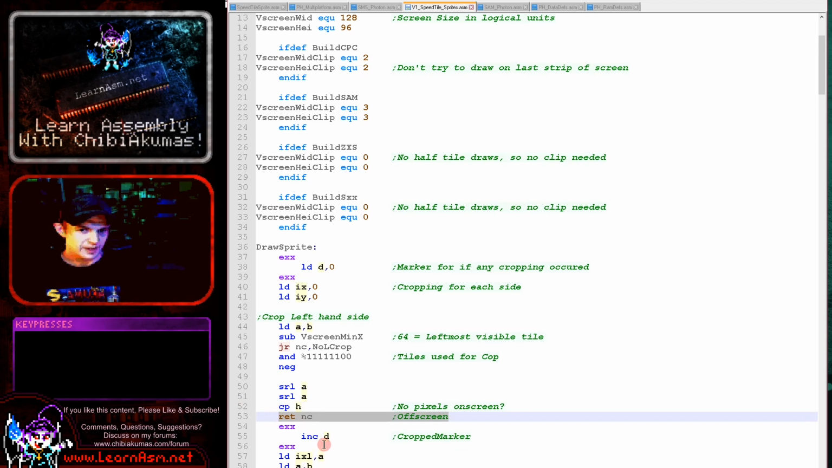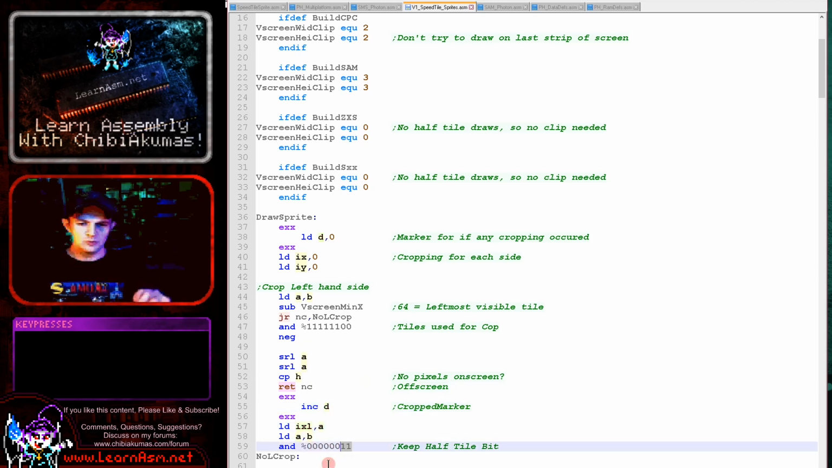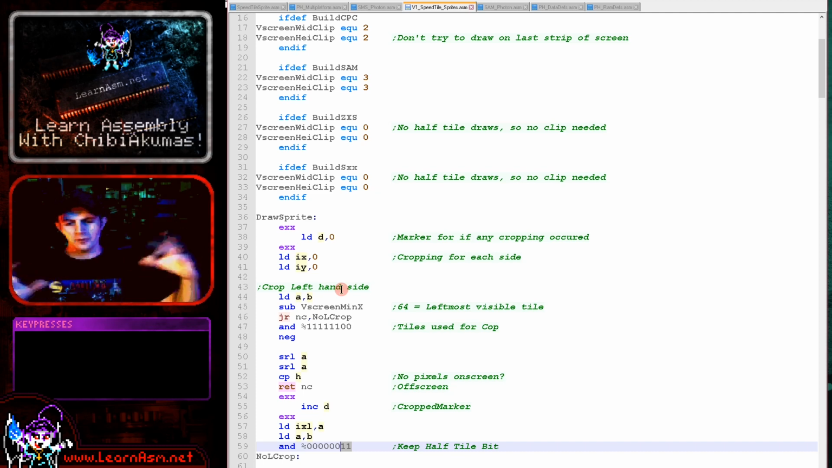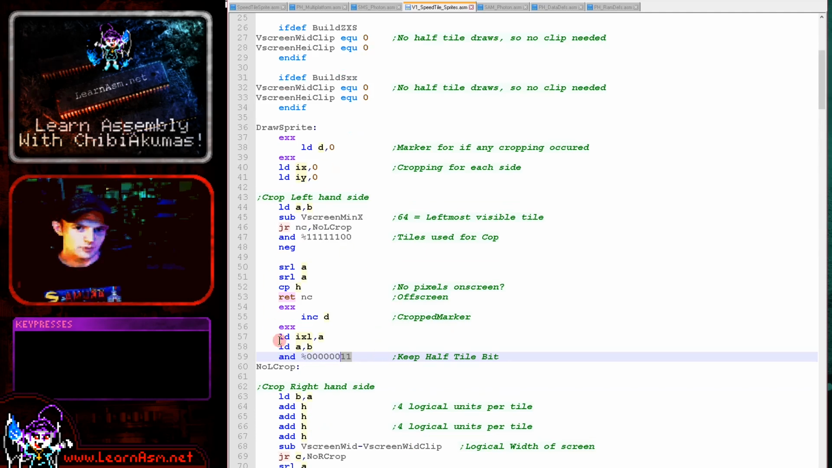However, if that's not the case, then we're going to need to work out how much we need to remove. We're setting the marker to denote we need to remove something. We're then storing the amount we need to remove, but we're retaining the bottom 2 bits, which are the quarter half shift, so that we can have the nice smooth scroll still, because even if we're skipping 1 or 2 tiles from the top, we need that relative position compared to the tile map. So that's what we're doing there. So that's doing the left side.